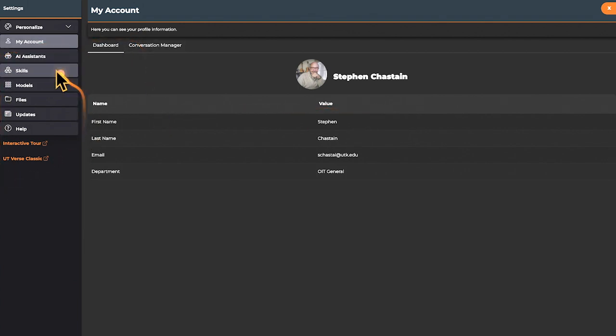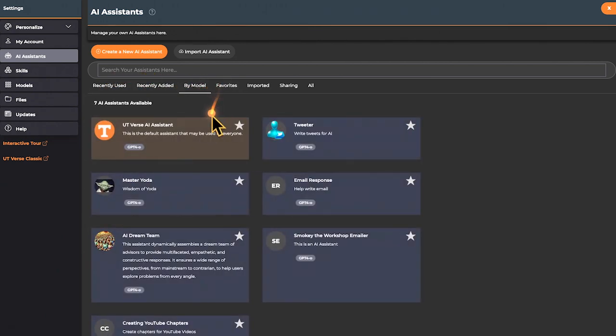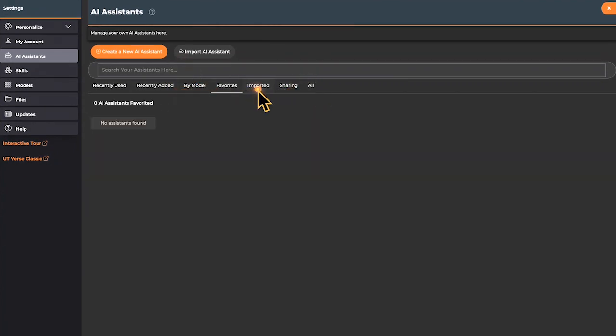Underneath, there are all of your AI assistants. It says you've recently used 0. Yeah, I haven't played with them yet. I hadn't taken your class. And then you can see all of your AI assistants organized by model, or your favorites, or what's been imported.